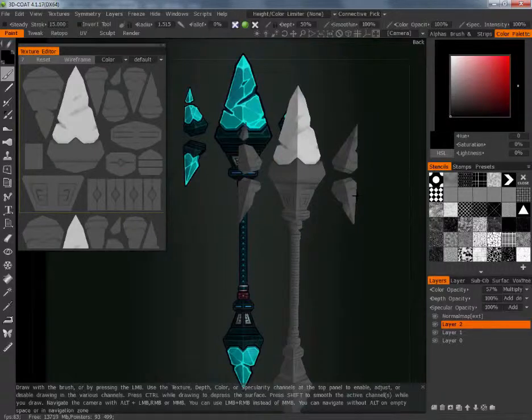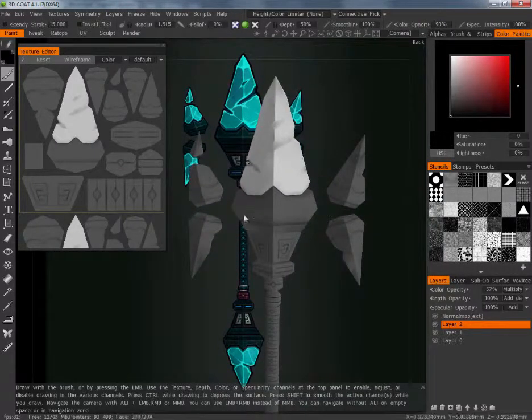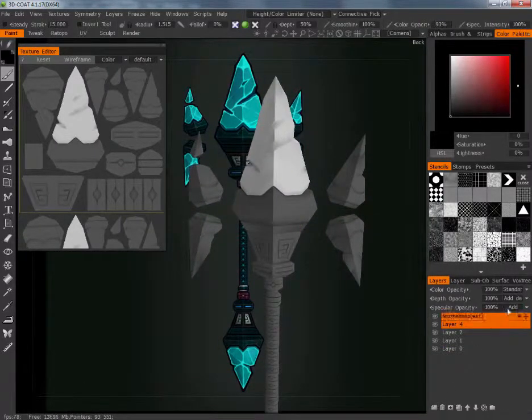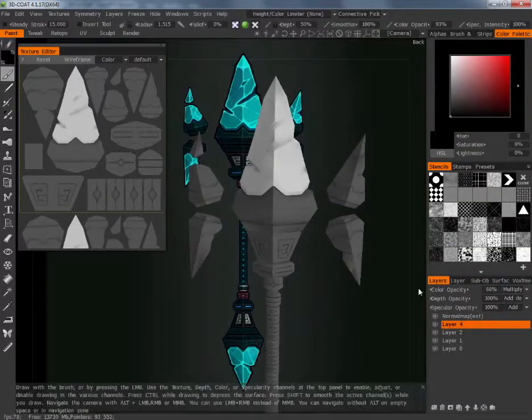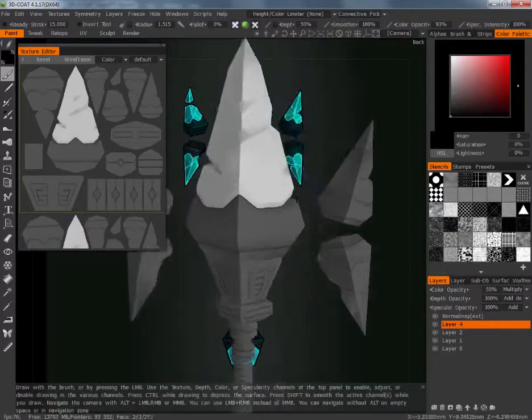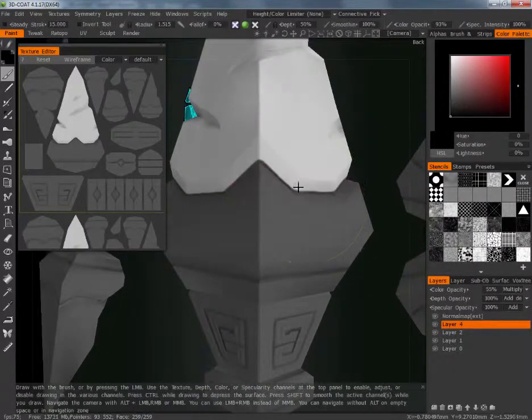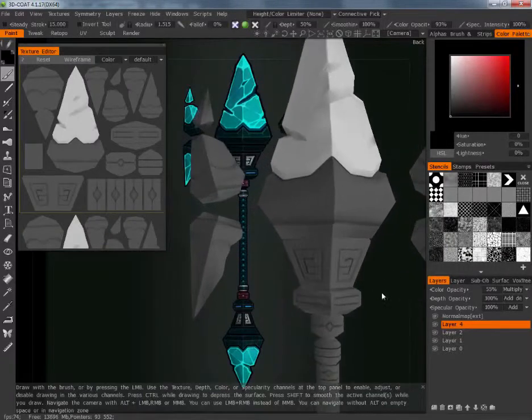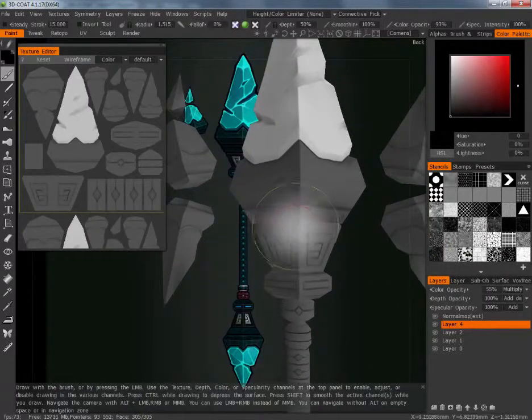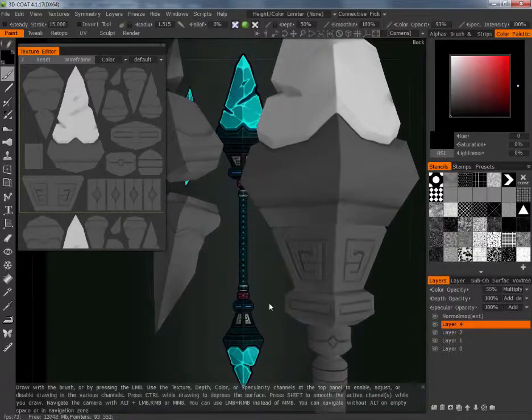And then next what I tend to do is refine the local values a little bit. So I'll make another multiply layer and bring the opacity down a little bit. And maybe I want this piece to be a little bit darker. Now in the concept that's not necessarily true, but I can now just start to block this in a little bit and darken this up a little bit more.